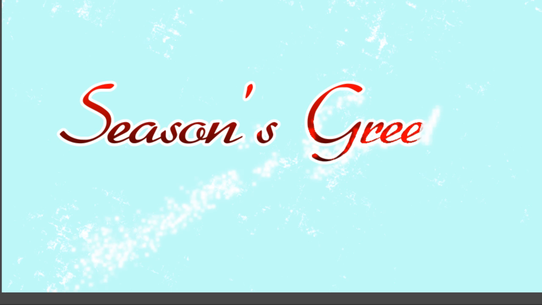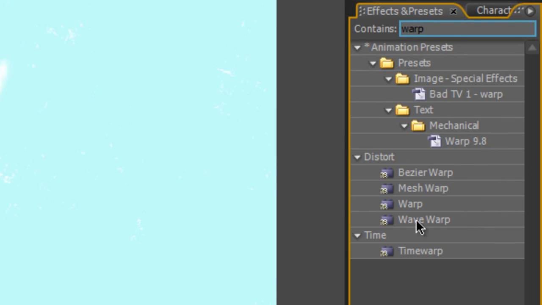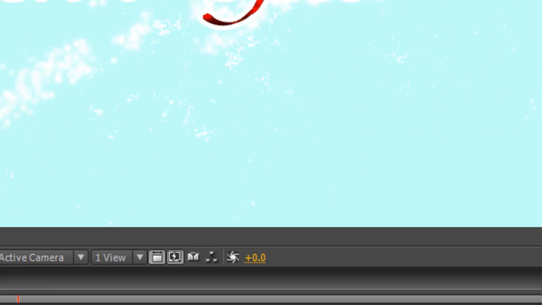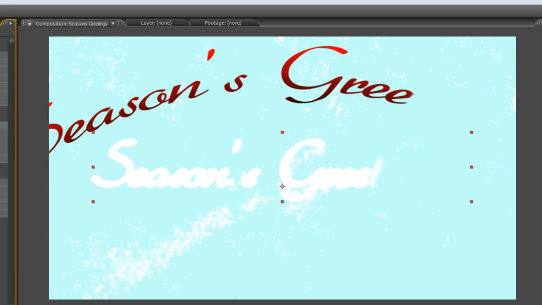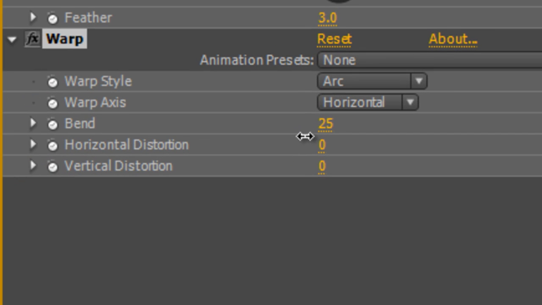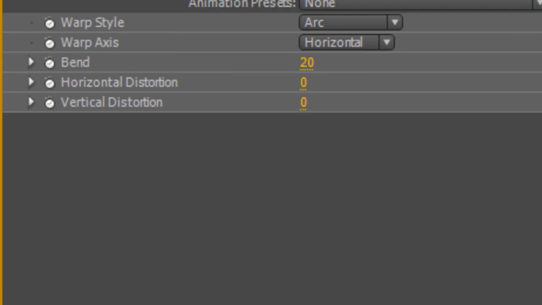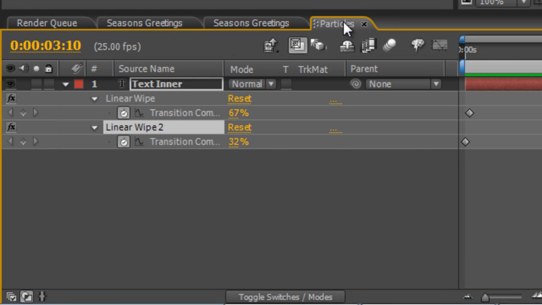If I go back to the original, you'll notice that it's in an arc. So if you want your text to arc as well, just find the warp effect. It's in the distort subsection, and we'll drag this and drop it onto the text inner layer, and maybe reduce the bend to 22. Hit Ctrl and C to copy it, and make sure you paste it on both the text inner, the text bold, and more importantly the text inner layer in your particles composition.